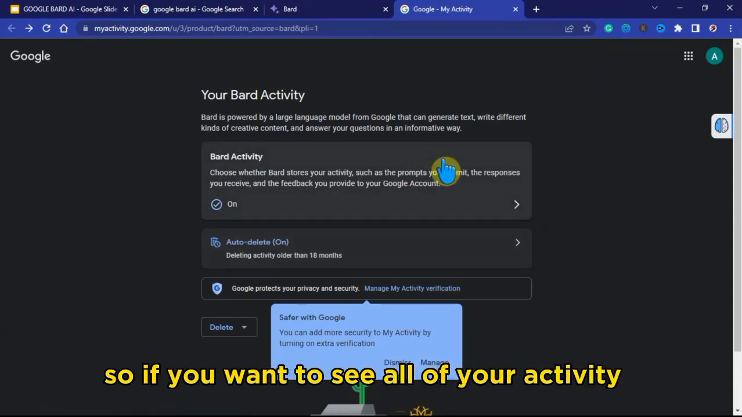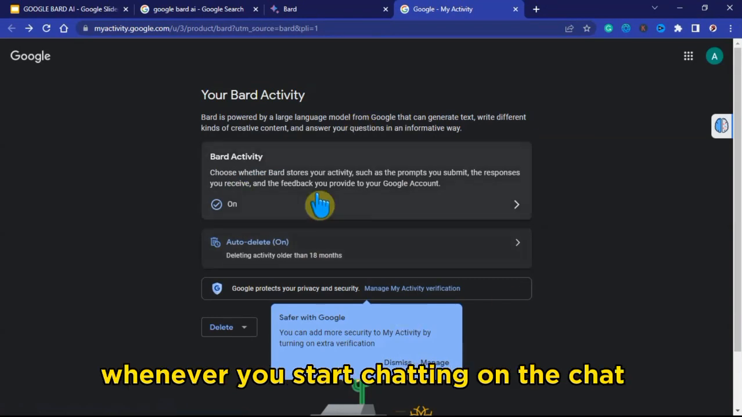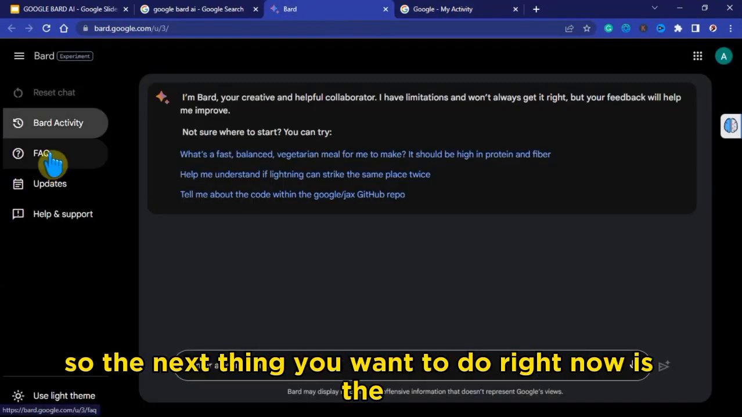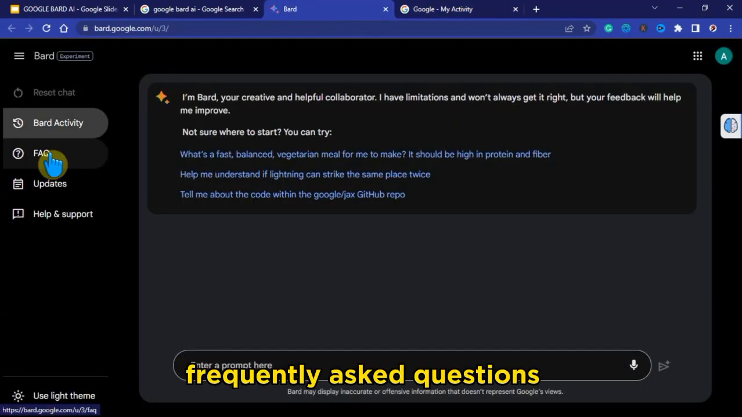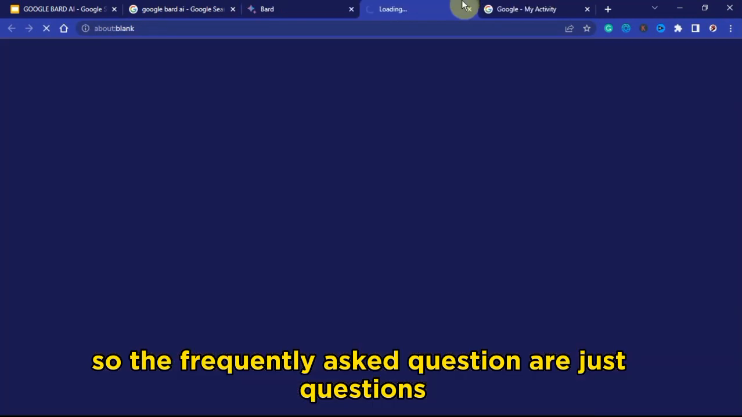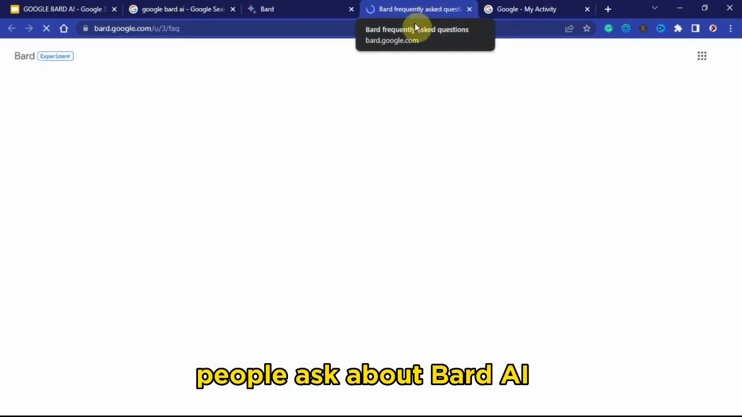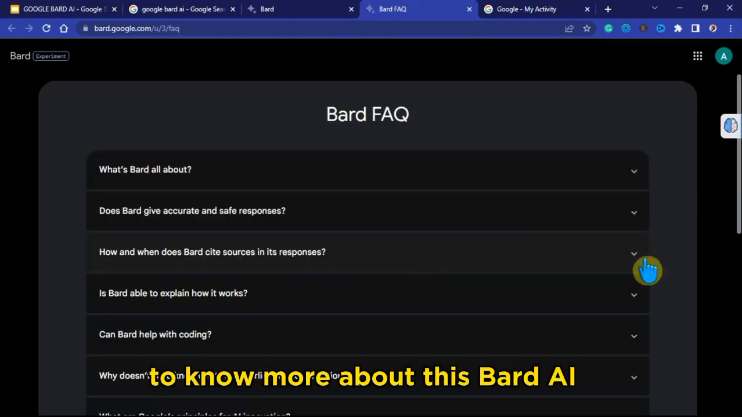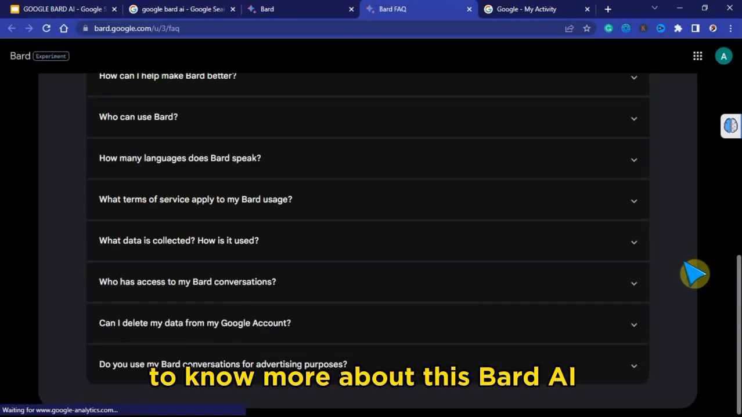If you want to see all of your activities, you are going to see them right here. Whenever you start chatting on the chatbot, you are going to see your activities right here. The next thing you want to look at right now is the frequently asked questions. The frequently asked questions are just questions people ask about Bard AI. So you can just go through them to know more about Bard AI.